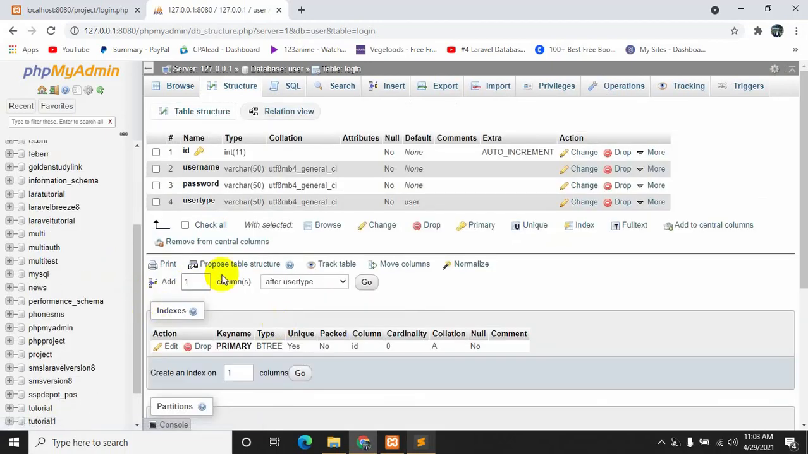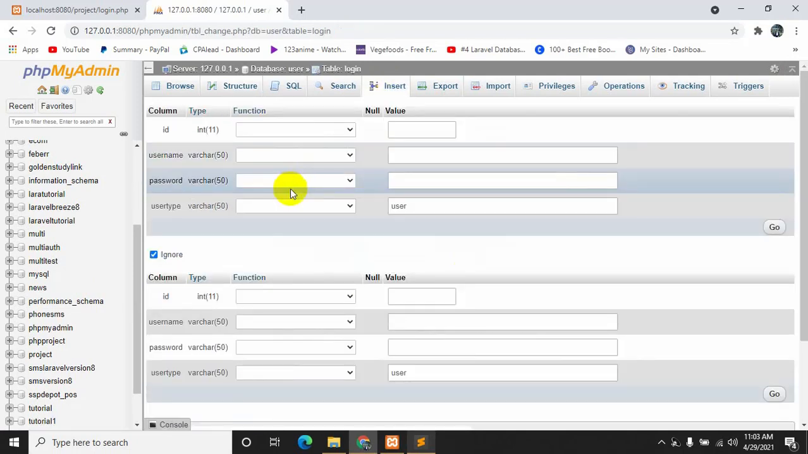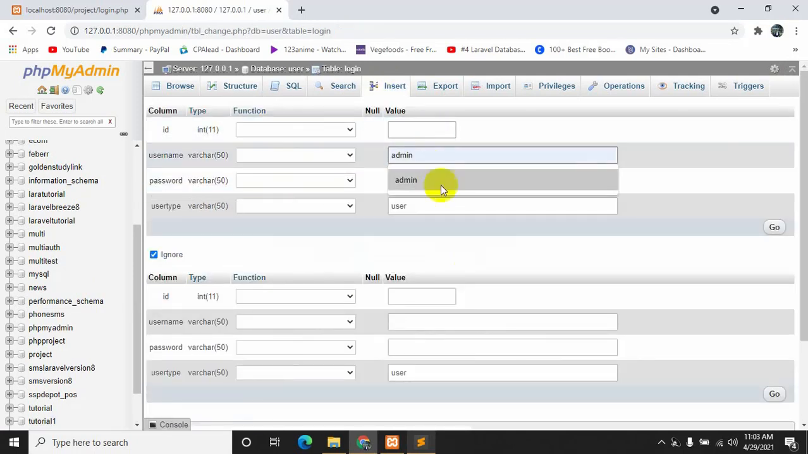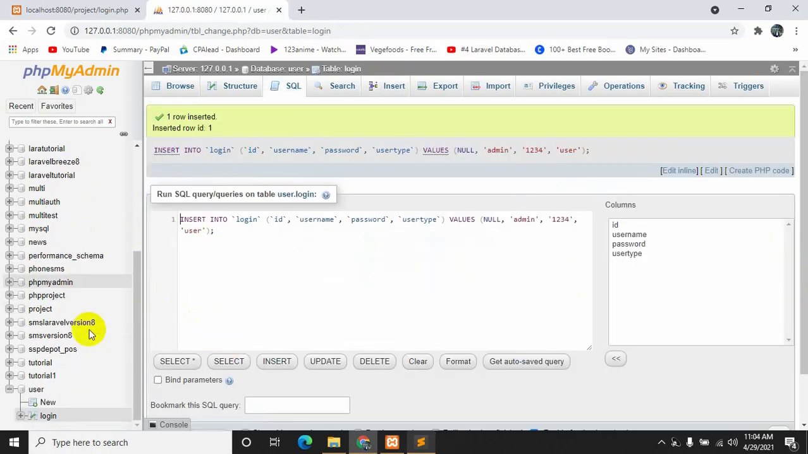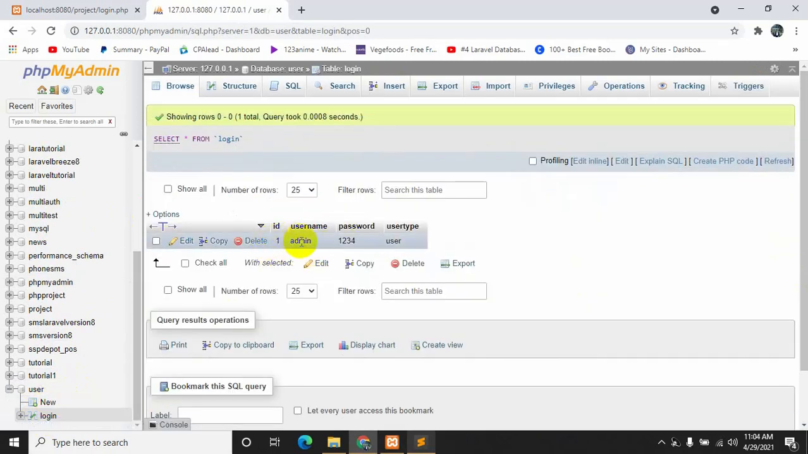Okay, our table is created. Now insert some values over there. Let's say the first one will be admin, 1234. Now here you can see that by default its value is user. If you click go, and now let's click login. So here you can see admin, username, password, and by default the user type is user.